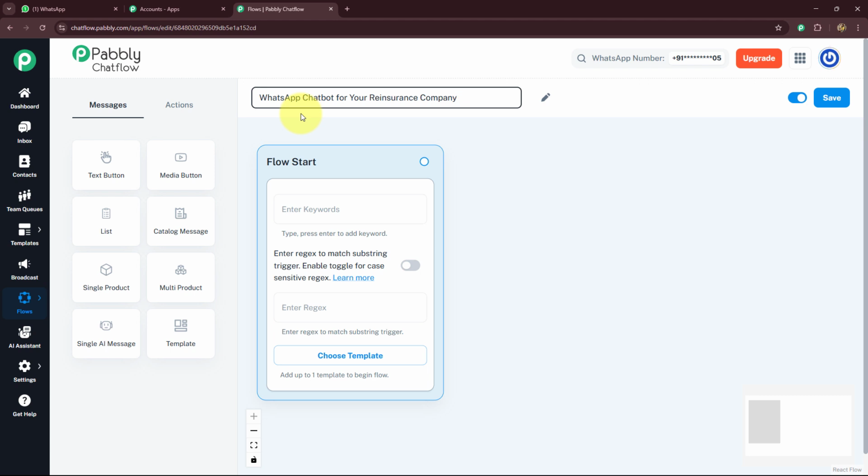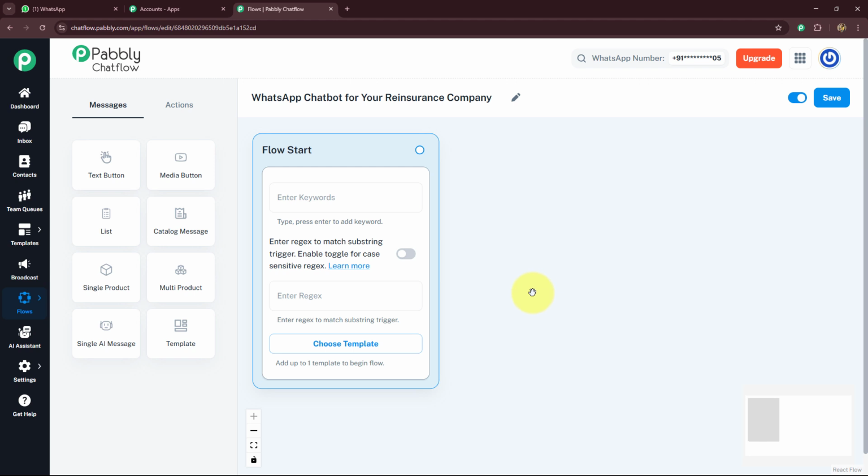All right. Now, first of all, I'm going to give a name to my bot: WhatsApp chatbot for your reinsurance company. After naming my flow, I'm going to decide how I want my flow to start, either by keywords, template, or regex. If you want your flow to start every time you receive specific keywords, you can enter those keywords over here. If you have sent a template and you want the flow to start when you receive a reply on that template, you can select the template you want to send.